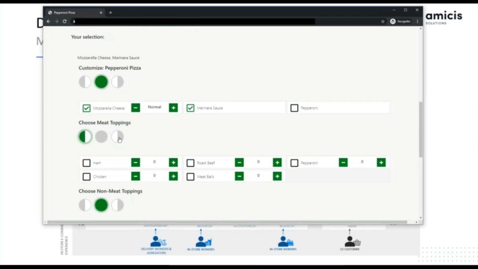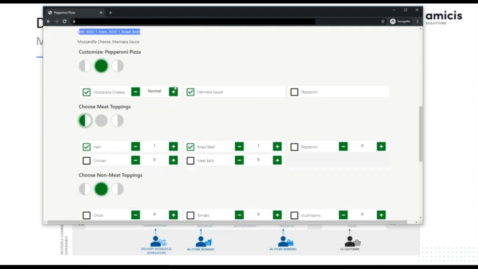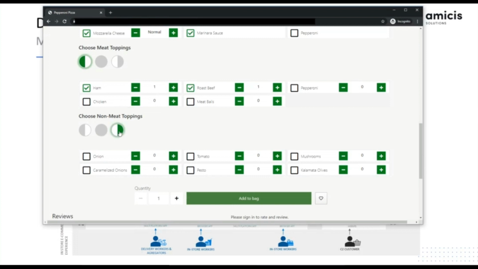You'll notice that I can do left or right half or whole pizza. And in this case, I'm going to do a left ham and roast beef, and you'll notice it updates at the top to indicate what modifications I've made. And I'll go ahead here and say to the right, I'm going to add onions and tomatoes. So now I'm just going to go ahead and add this to the bag, and it'll take me to my cart.